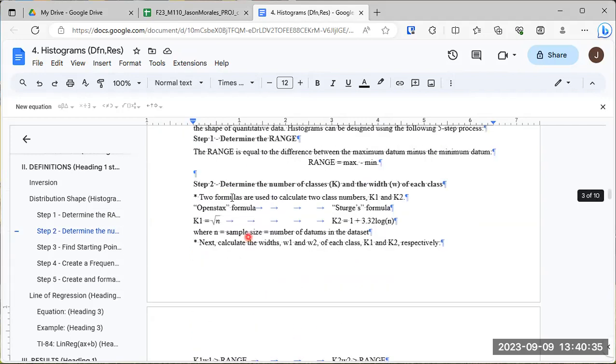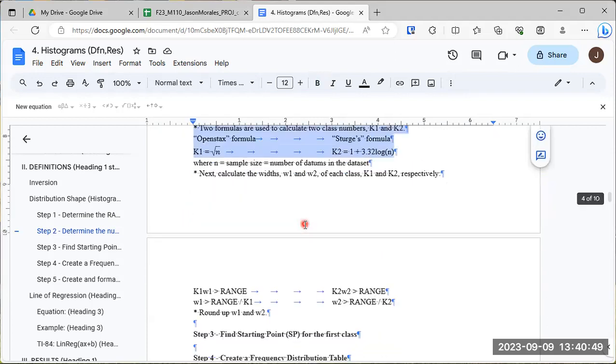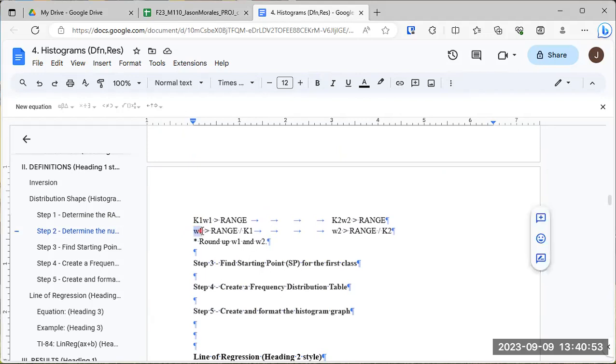All right, so that's step 2. Step 2 is to determine the number of classes and the width of each class. I explained which formulas are going to be used to determine the two numbers of classes to try. And each number of classes will have a width for each class to go along with it.